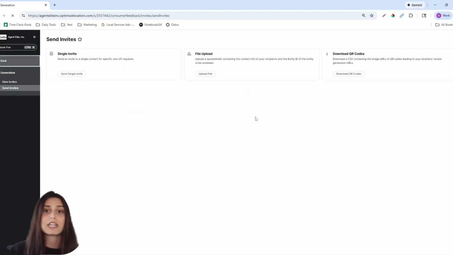From Send Invites, you're going to get another screen that gives a few options, and I'm going to explain what each one is. You can either send an invite to a single contact, whether it's an email or a text message, or you can upload a file, a spreadsheet, whether it's a Google Sheet or Excel, with a bunch of contacts, whether it's names, emails, phone numbers, to send out in a bulk send. But for today's example, we're going to use a single invite. So I'm going to go ahead and click on Send Single Invite.